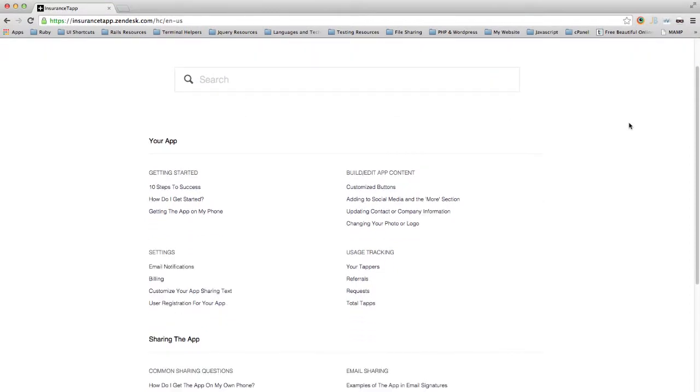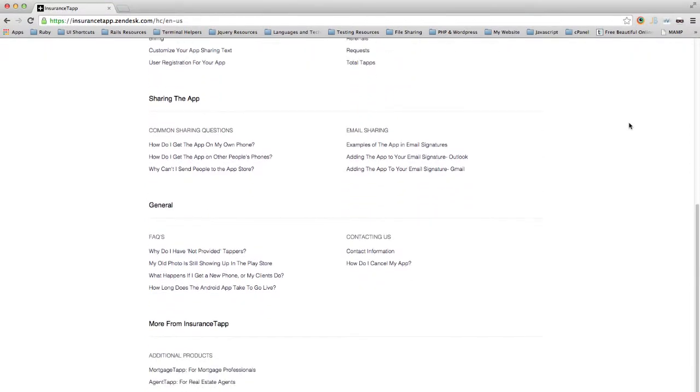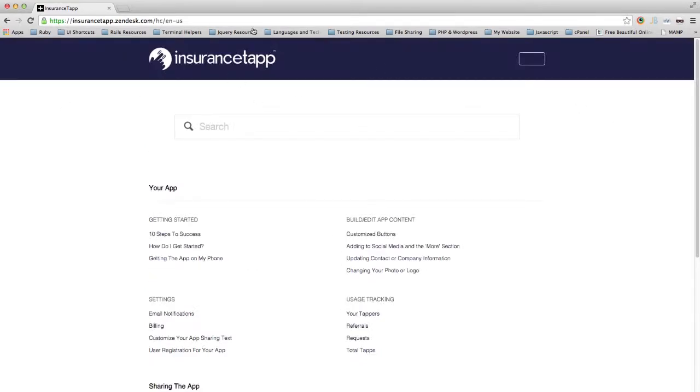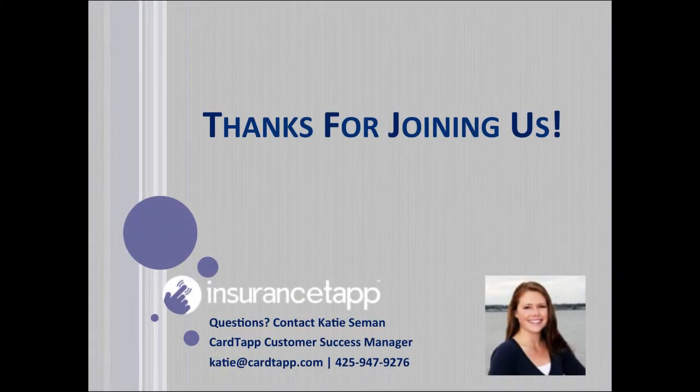Then when you want to go further, check out the help section on the website or within your dashboard. All of our most common FAQs are in this section, as well as information on your app and apps for other industries. We have articles on everything, and we are also available by email and phone support. If you have any feedback or suggestions, we're all ears for those as well.